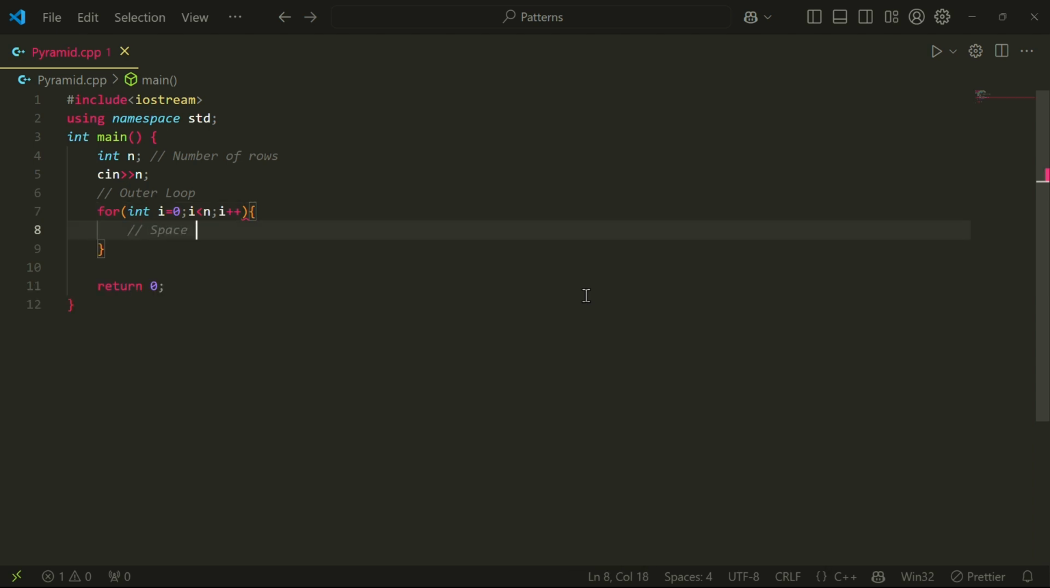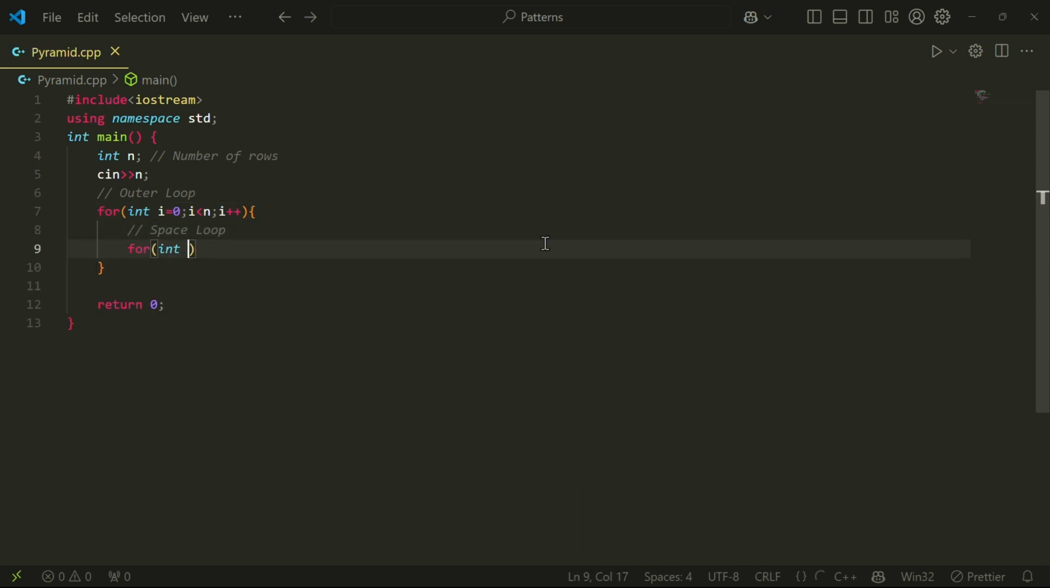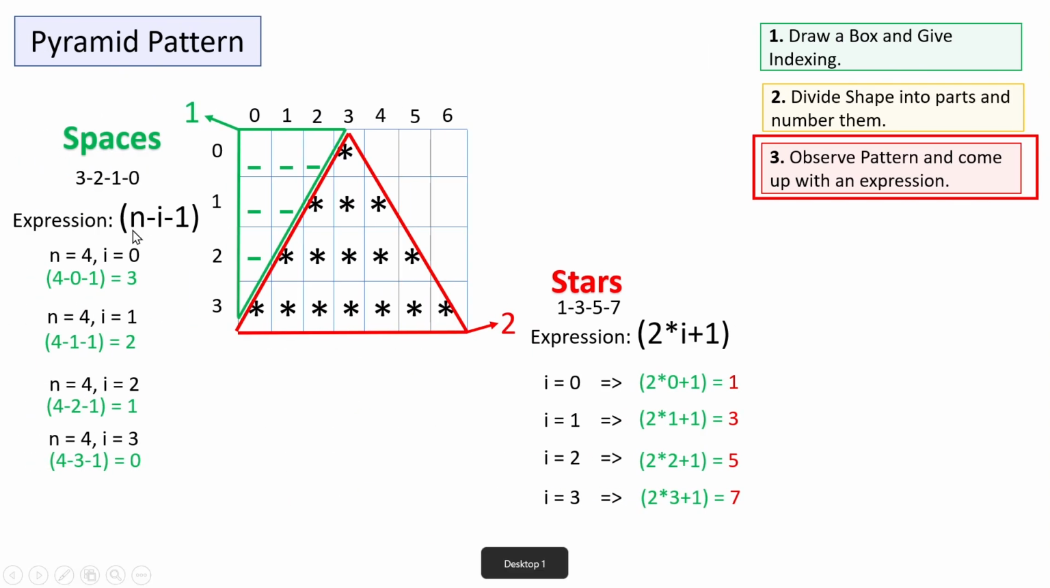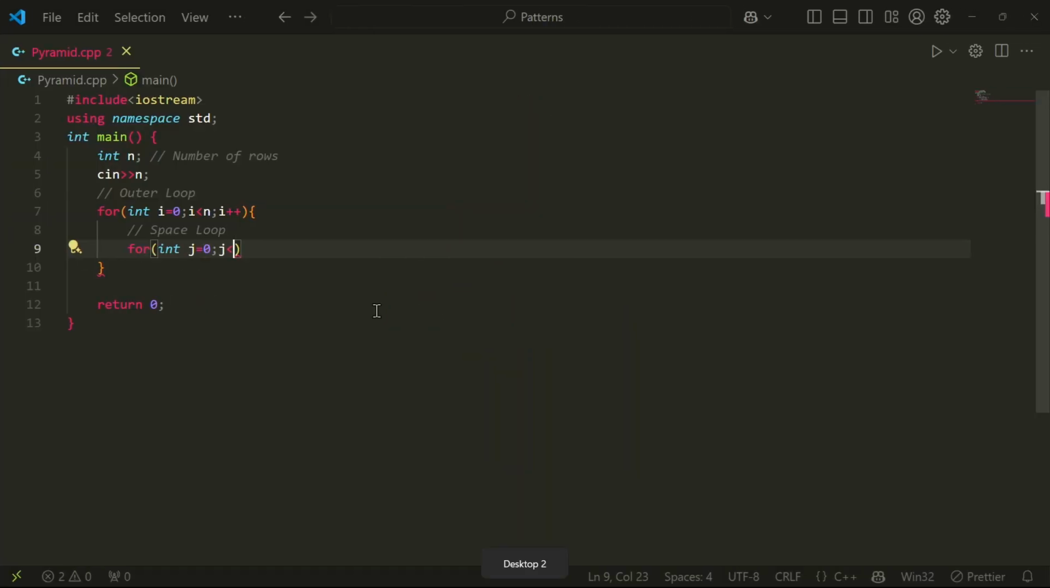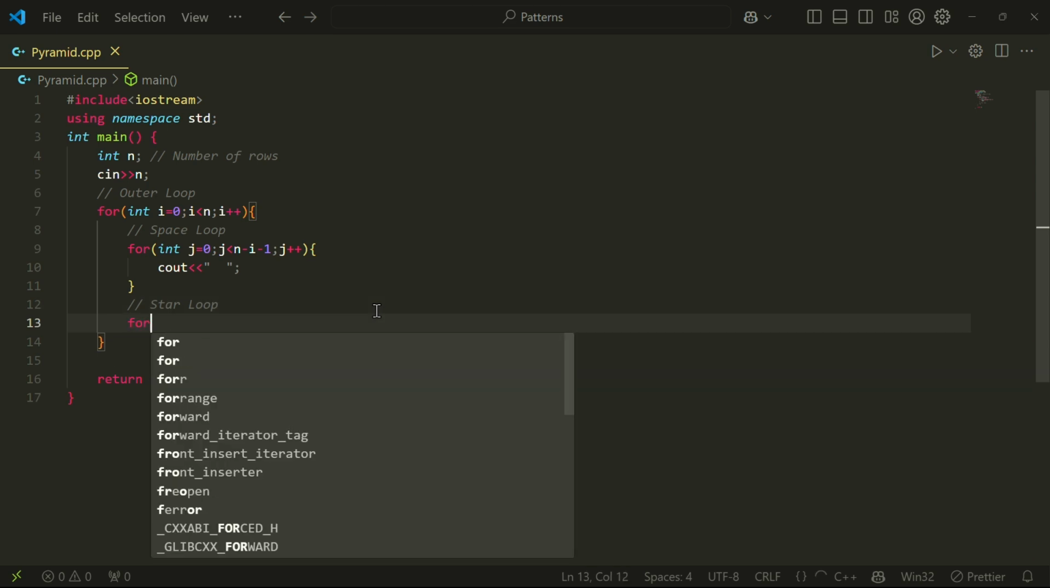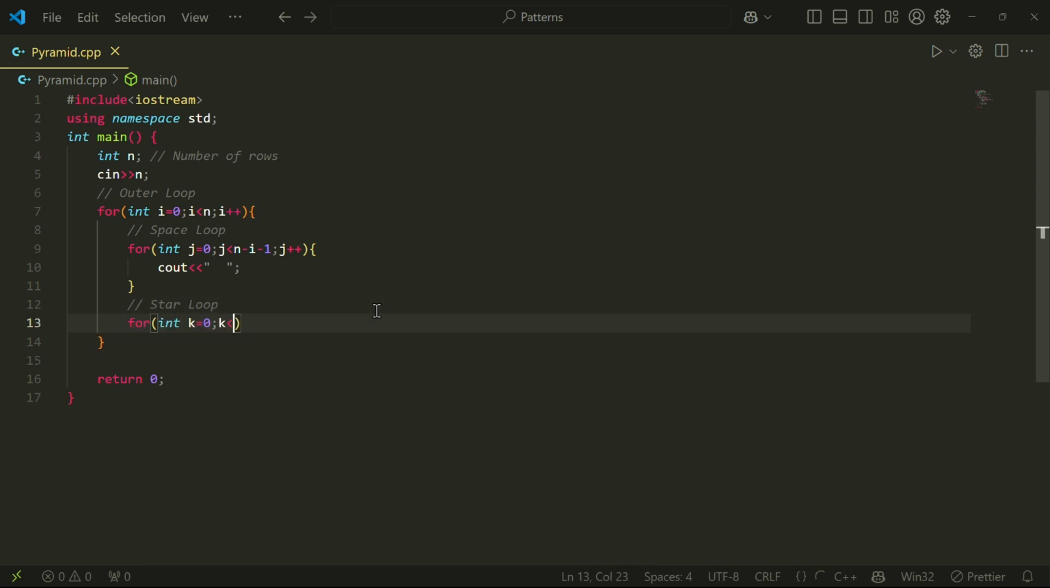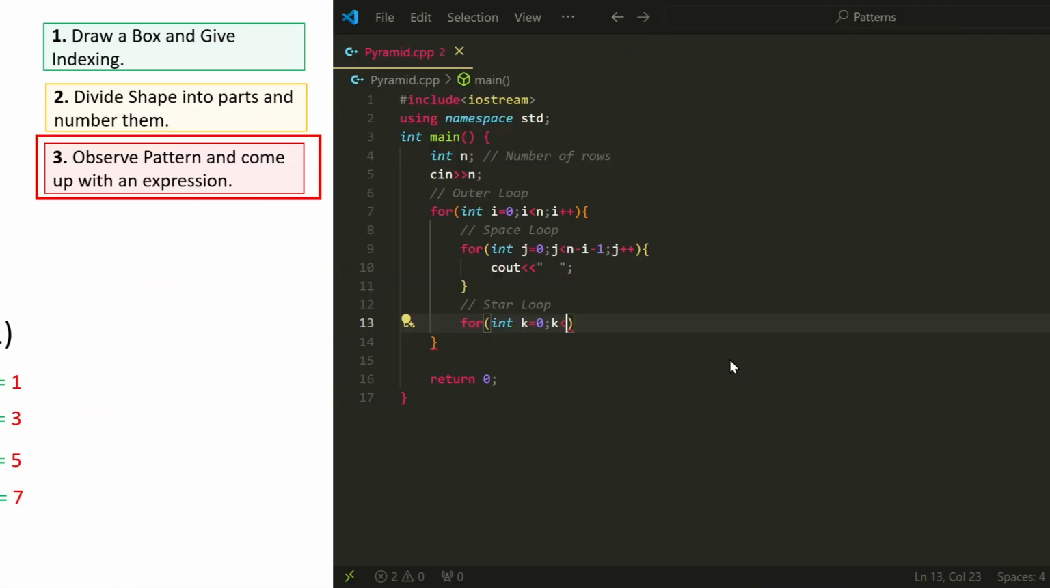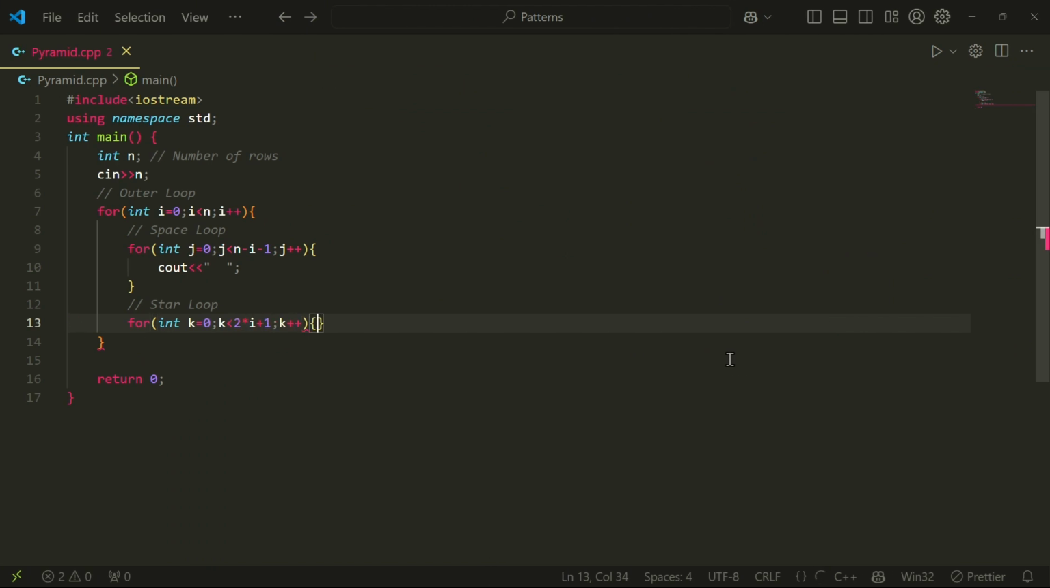In the space loop, we will run it n minus i minus 1 times and print a space in it. In the star loop, we will run it 2 into i plus 1 times and print a star in it, as we have seen these conditions before. After that, add an endl to move to the next line.